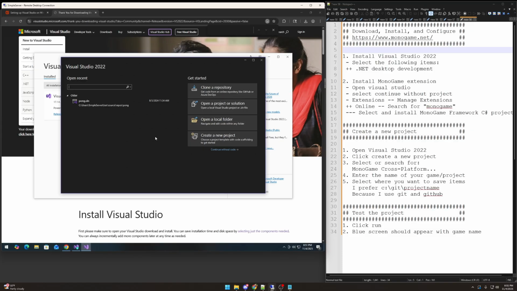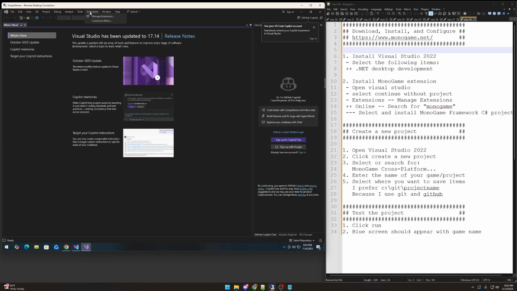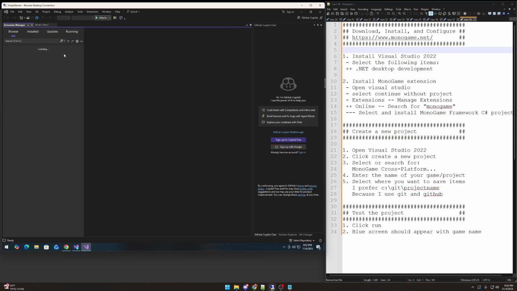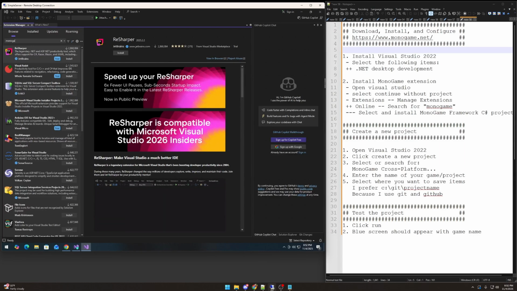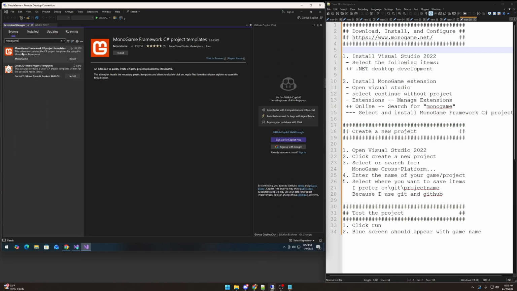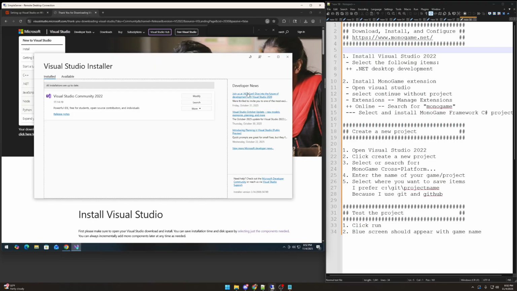Now we need to install MonoGame in Visual Studio. Let's go ahead and continue without code. Here we can just go to Extensions, Manage Extensions. Under here, under this browse, we're just going to search for MonoGame. Here we can see MonoGame Framework C# project templates. We want to install these. Now, as you see, it says that we need to close Visual Studio for these downloaded extensions to be installed. So I'm going to click the X, let it go ahead and install those.